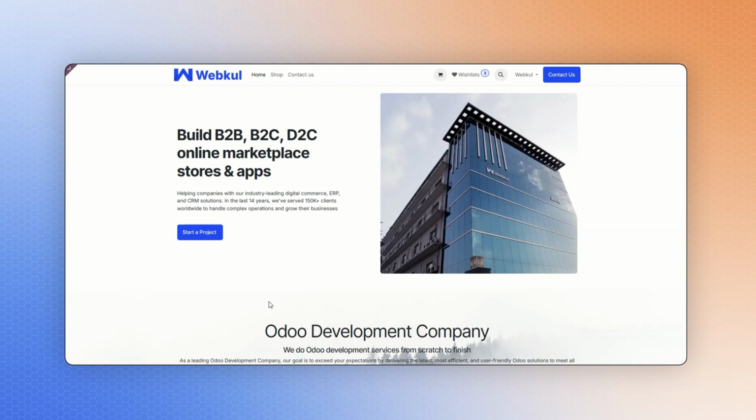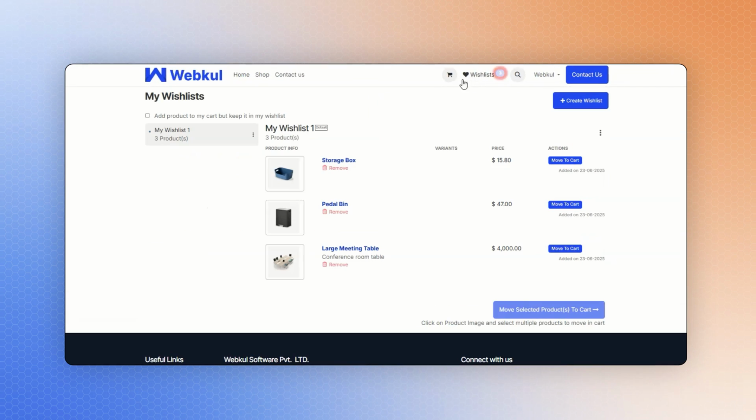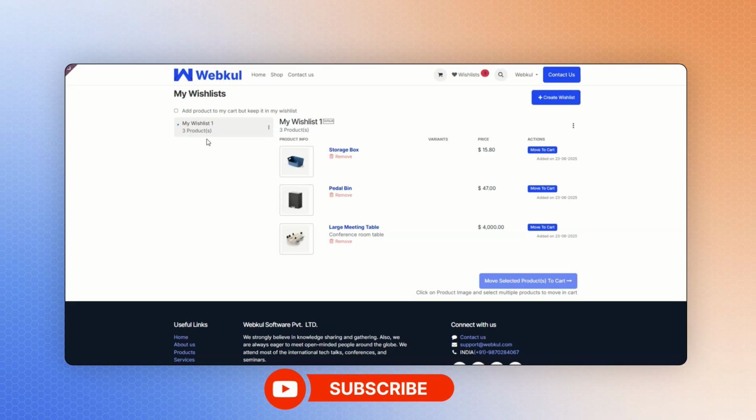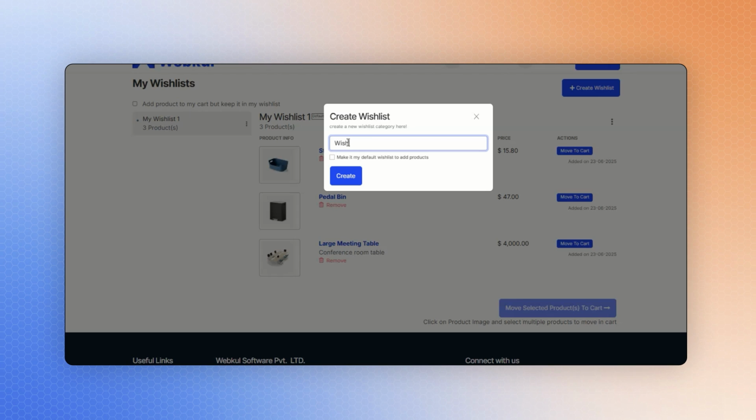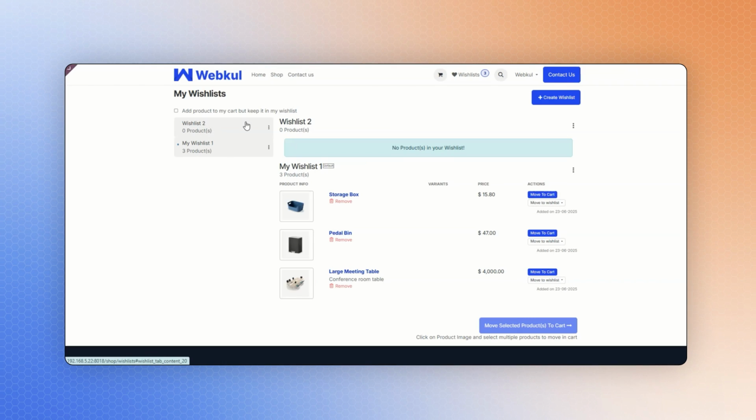Let's get started. To see the wishlist menu on the homepage, click on Wishlist. You can view all your wishlists here. You can also enable or disable the Add Product to My Cart, but keep it in My Wishlist option. Additionally, you can create a new wishlist from here. Click on the Create Wishlist button, give your wishlist a name, and then simply click the Create button. A new wishlist will be created.